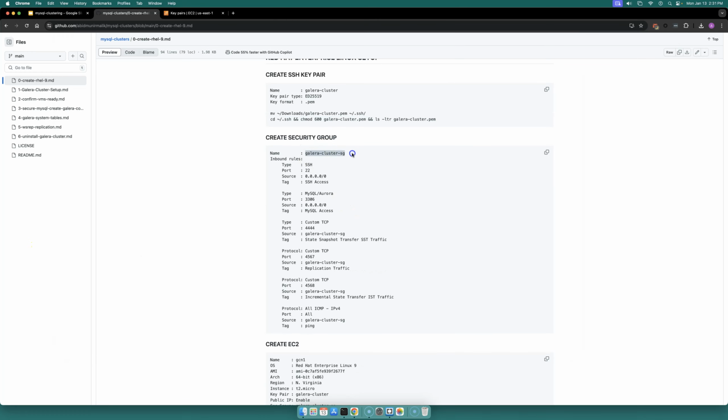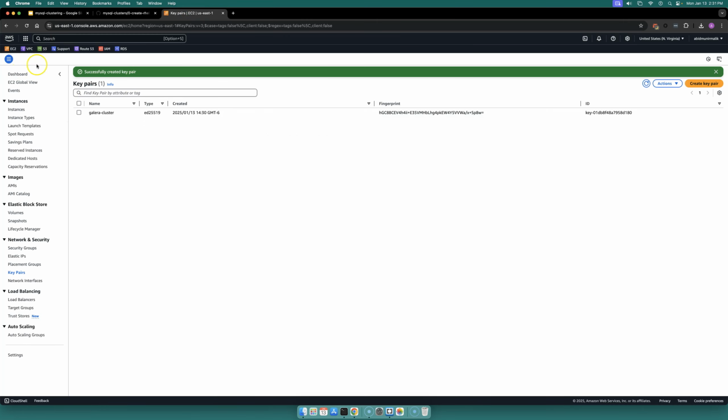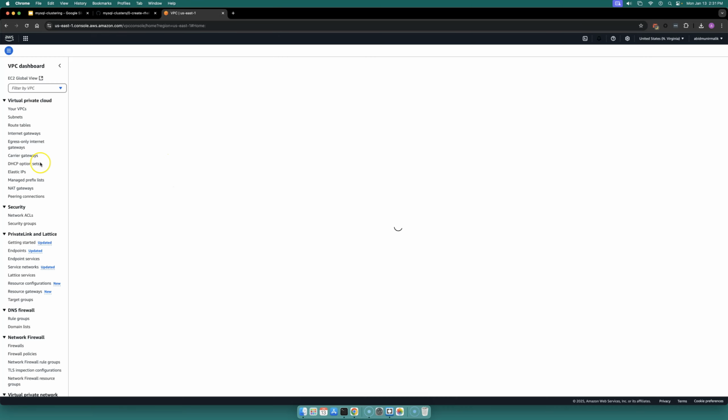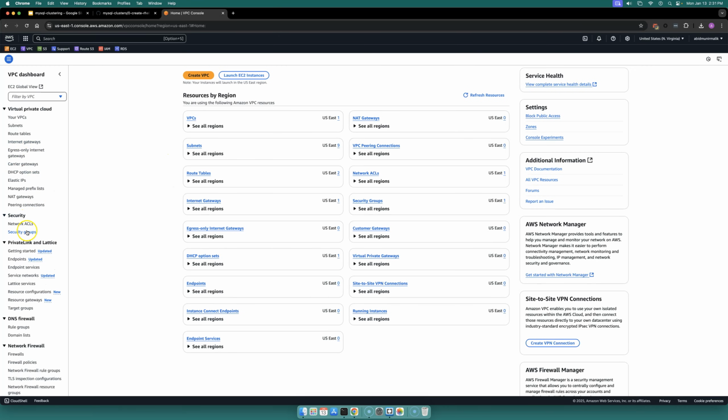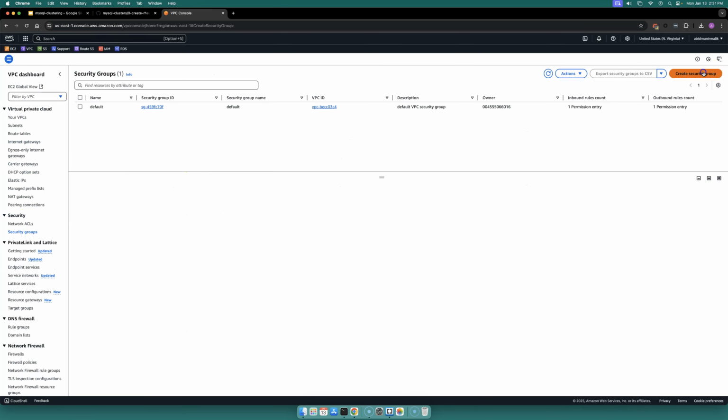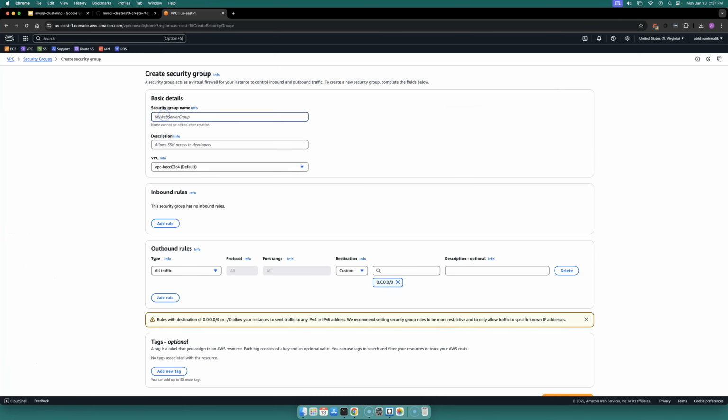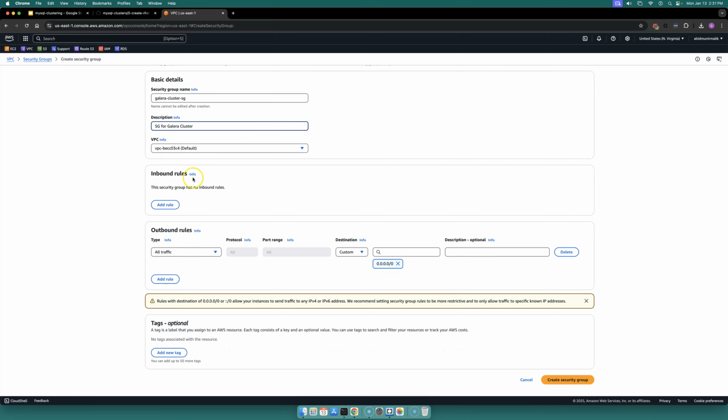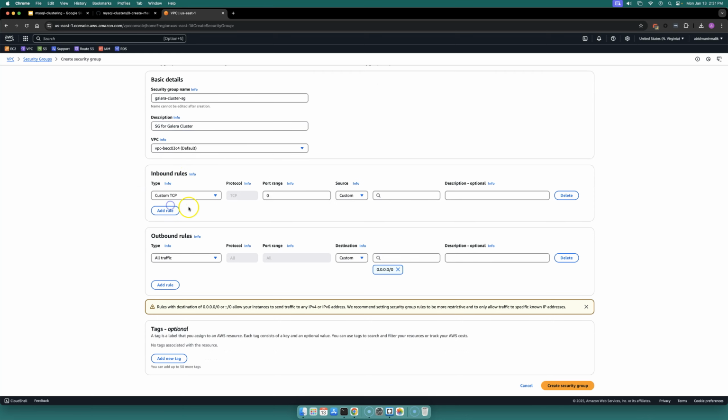Let's go ahead and create the security group. Copy, go back here. The security group is under VPC. In this interface, look for security groups on the left, click on create security group, and call this Galera cluster security group. Choose the default VPC. Go ahead and create the inbound rules.